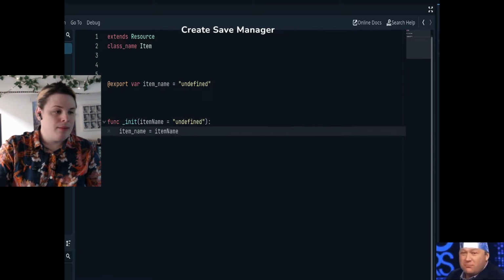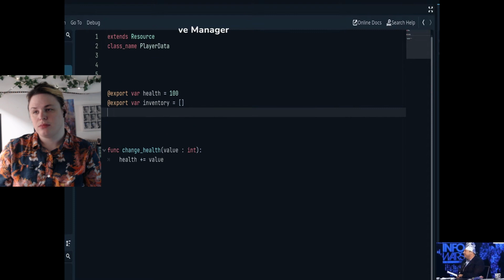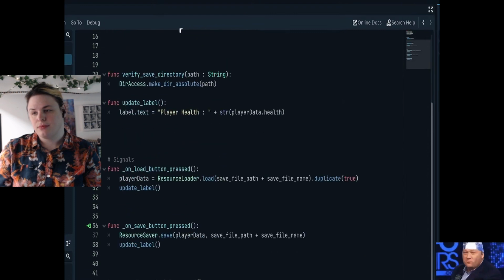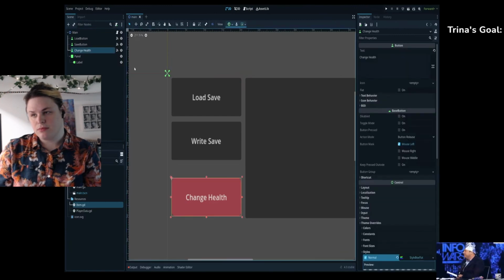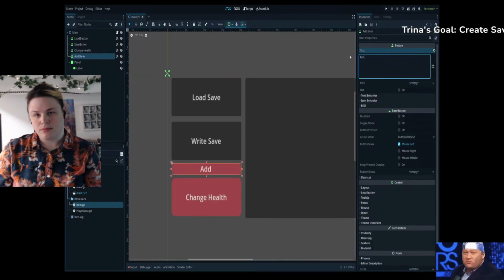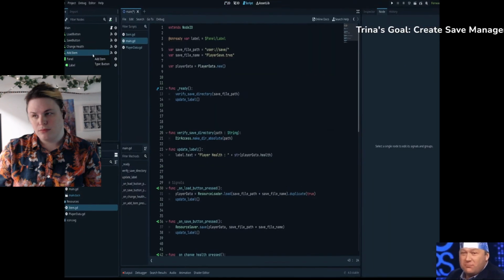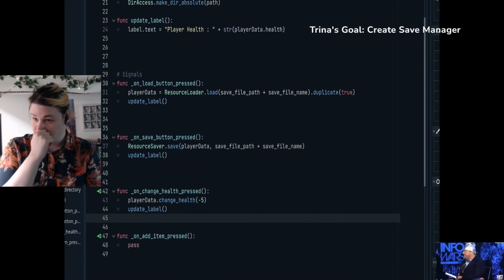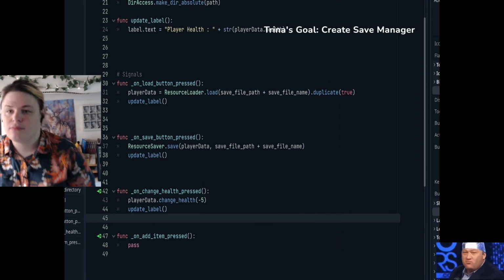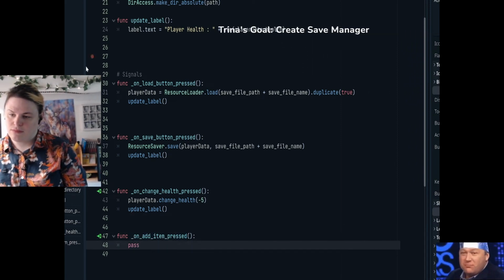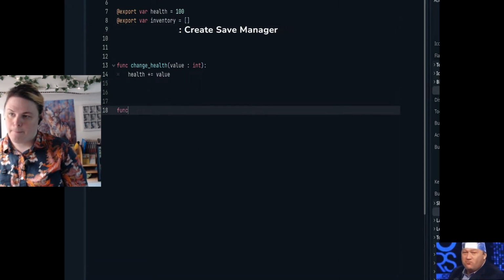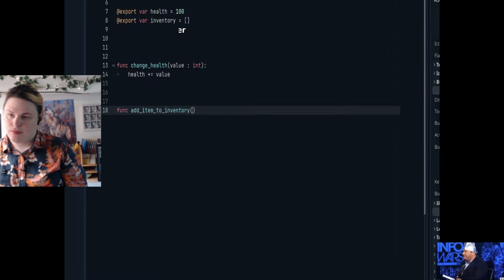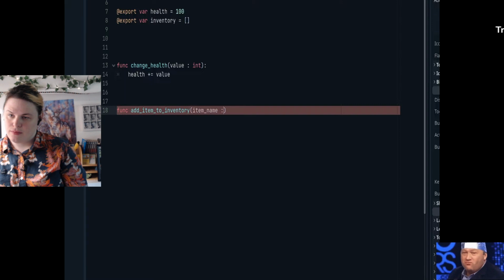So now we have our item resource, and inside of our main.gd, we can make a new button to add an item to our inventory. So I'm going to create a new button here. This will be add item, and with the signal connected on the add item button, we need to call a function inside of the player data class that will add an item to the inventory. So first of all, we need to define that in our player data script. So go into here, we'll make a new function called add item to inventory, and we will require the item name, which will be a string.